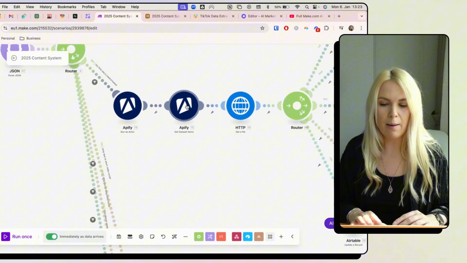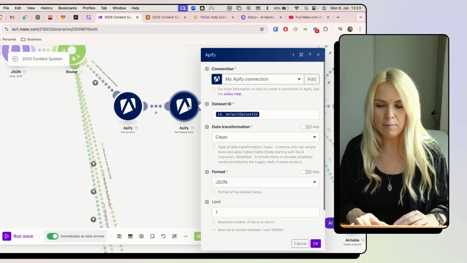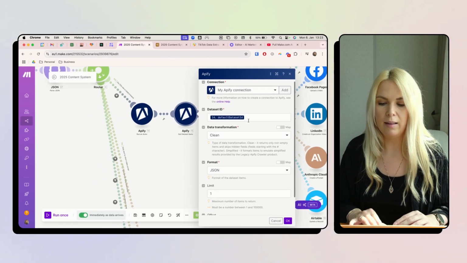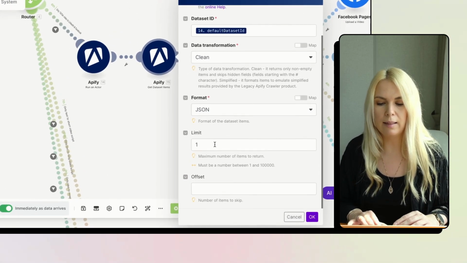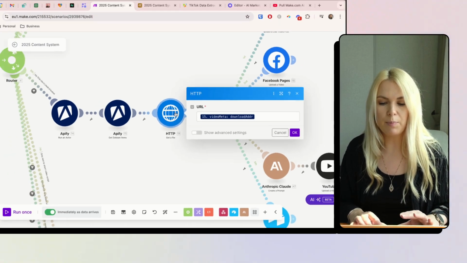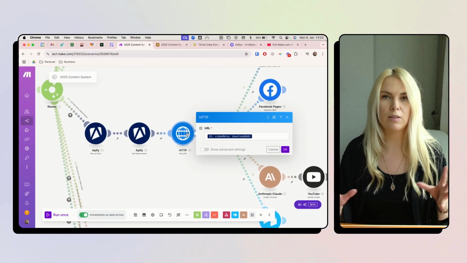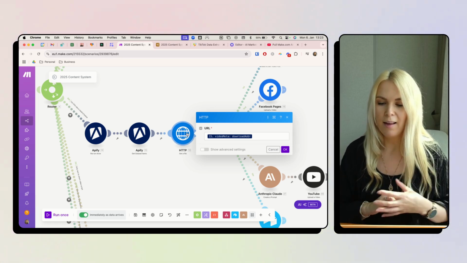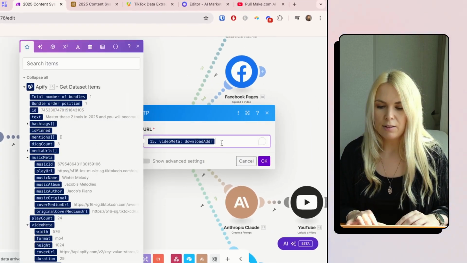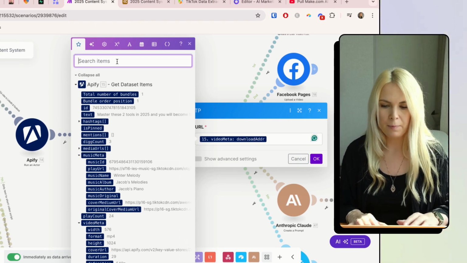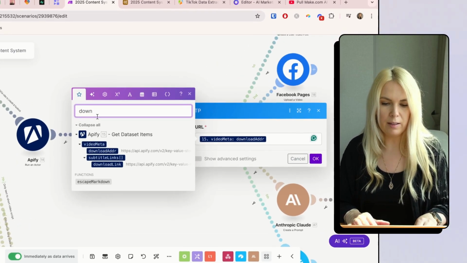Then the next Apify module is get dataset items. Here again, connect your account. Default dataset ID is the one you want to choose, and limit to 1. Now, the next module is going to be the HTTP module, get a file. So we want to download the video file for some of these reposting modules. For this, you just have to find the download address from the last module, and you can find it by searching here.